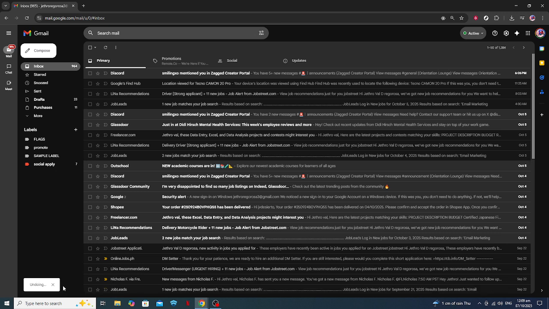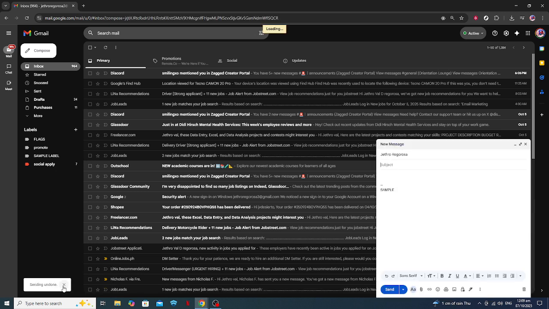And that's it. You've successfully learned how to use Gmail's Undo Send feature, so go ahead and try it out. With these steps in mind, you'll be able to handle email mishaps like a pro.